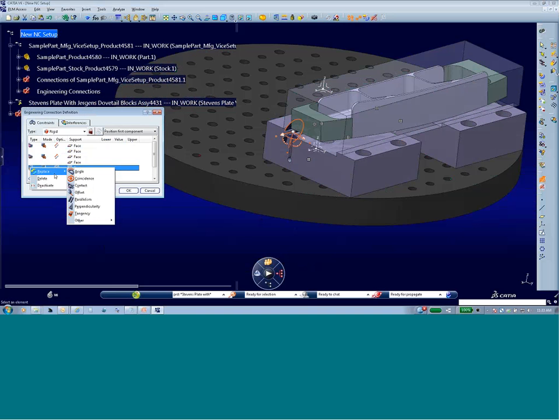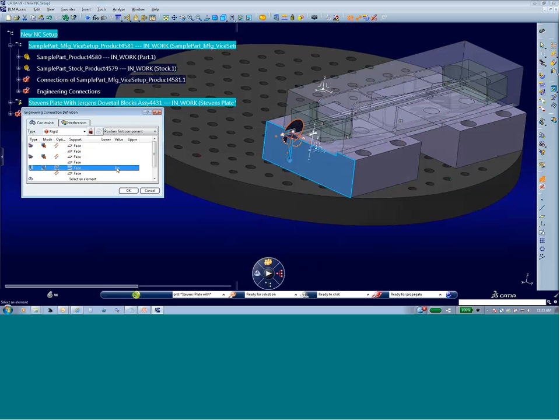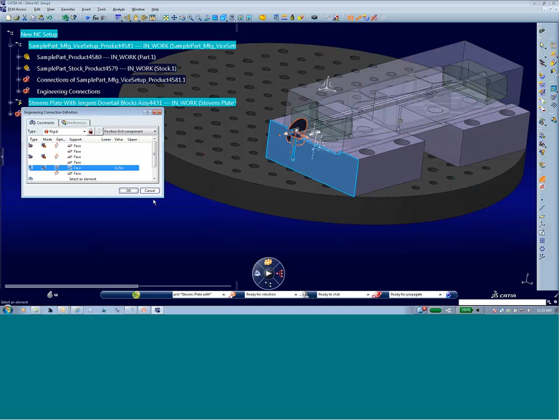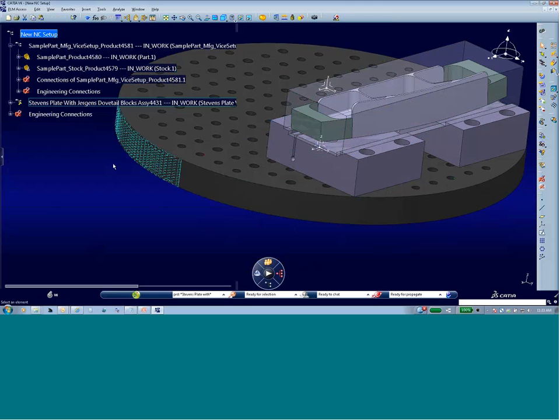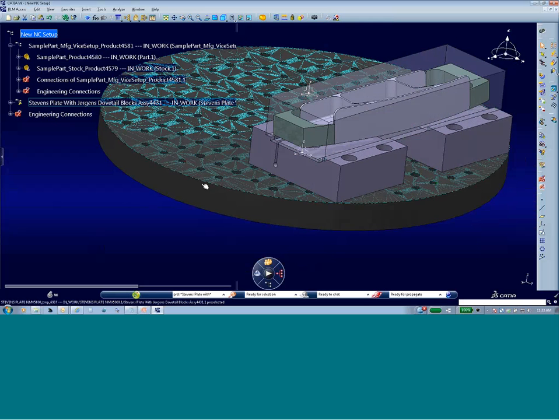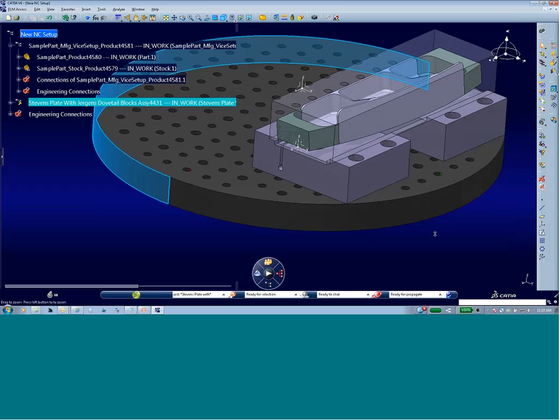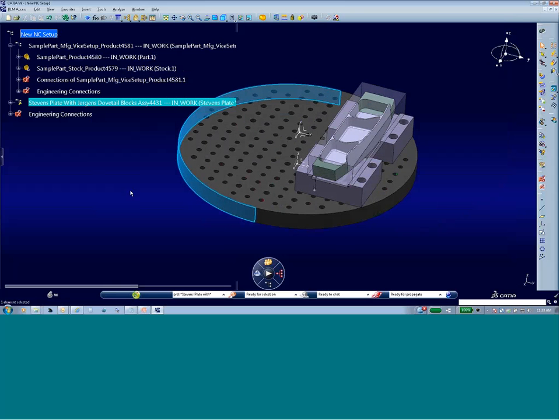So I can go in here and I can replace that with an offset constraint. You'll notice here that it gives me then a dimension, which I can double click and enter. In this case, I'll offset it 1/4 inch and it moves accordingly. So there's my NC setup. At that point, I'm ready to take this NC setup into the machining workbench.